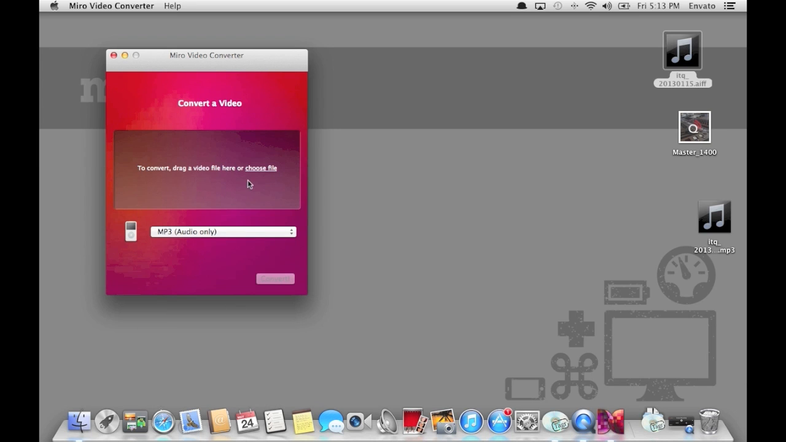And it actually uses FFmpeg, which is just about the best MP3 converter you're going to find. It's free and open source, but you have to use the command line. So what Miro Video Converter does is it puts a nice graphical interface on top of it. I'll just drag it on as I did, and then just press convert.